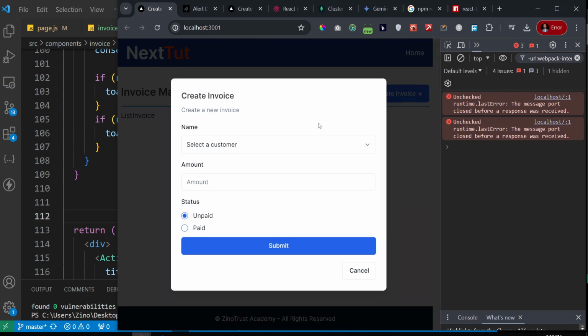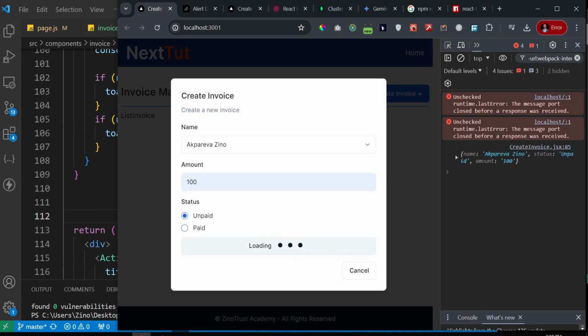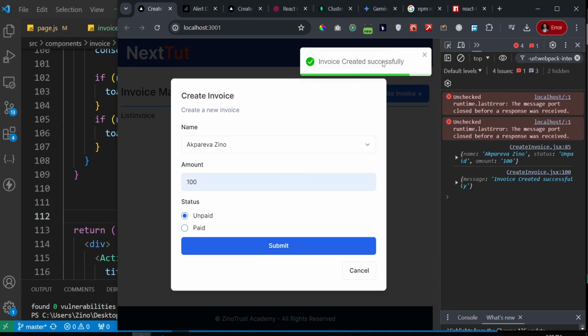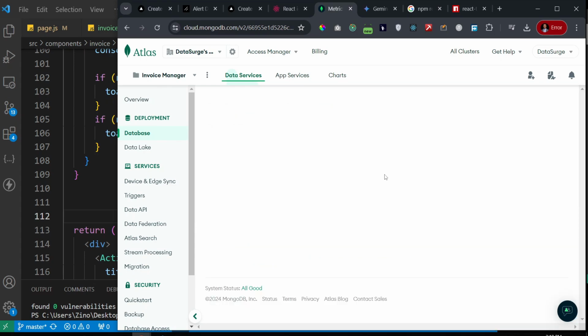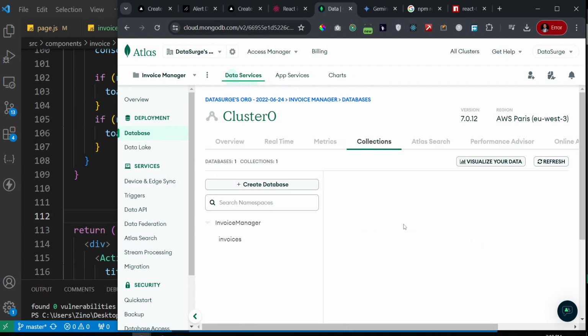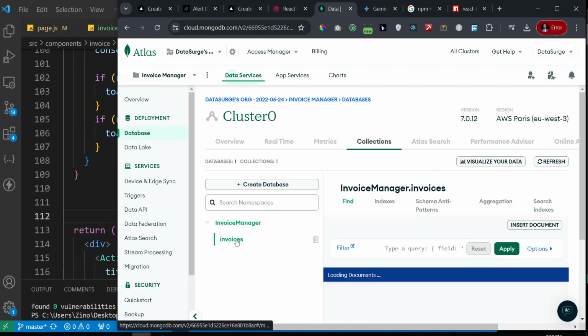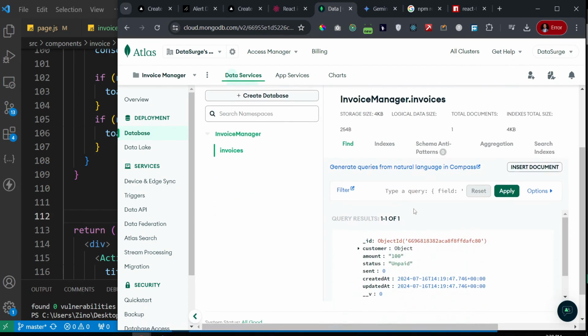So if I come here, click on create invoice, I select a customer, select an amount and click submit. Aha, so you see loading and invoice created successfully. So to confirm that we actually created an invoice, I'll just look inside of MongoDB and click on browse collection. It should open up that collection and at least we should see one piece of data. So if you click on invoice, you should see this. Yeah, so this is it right here.